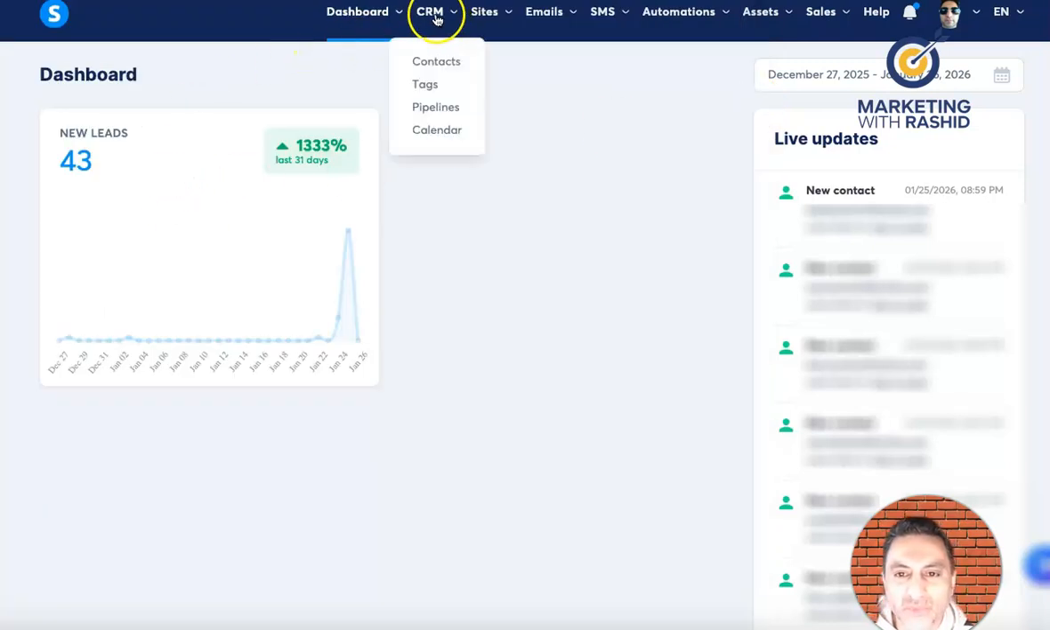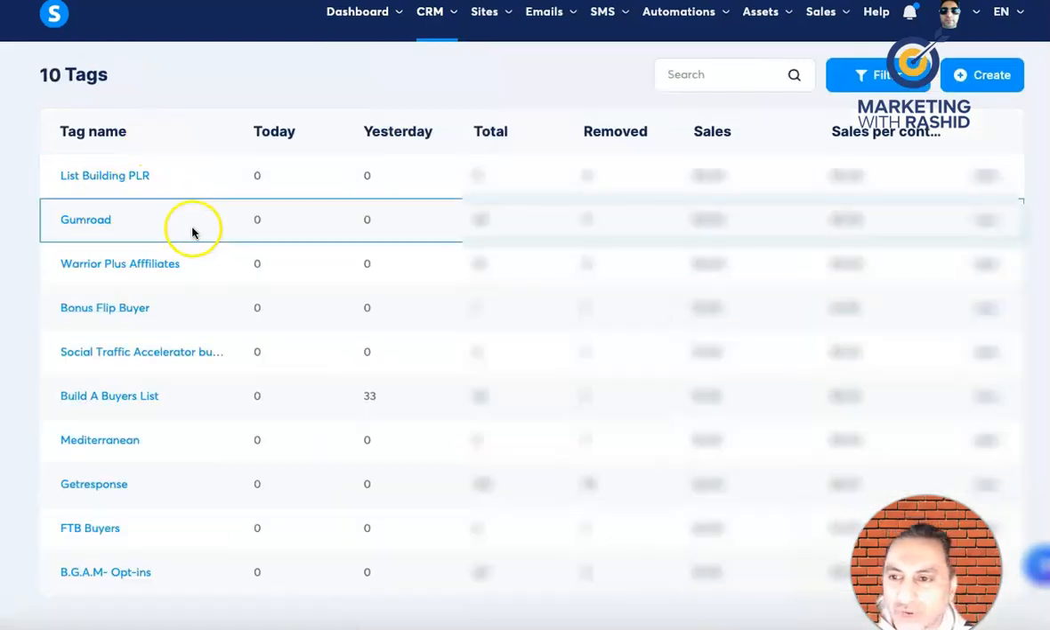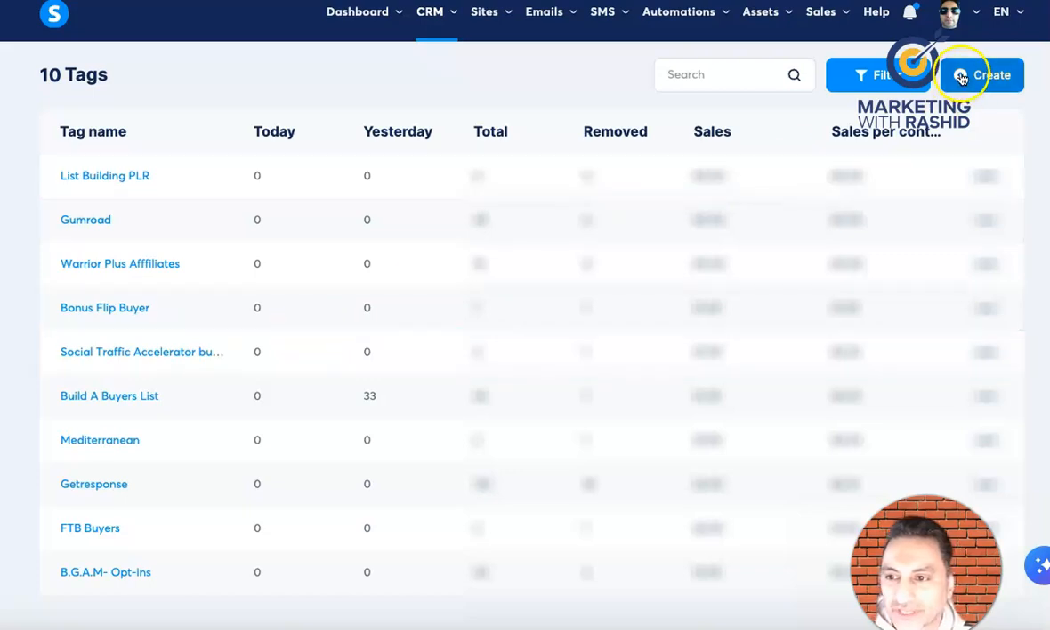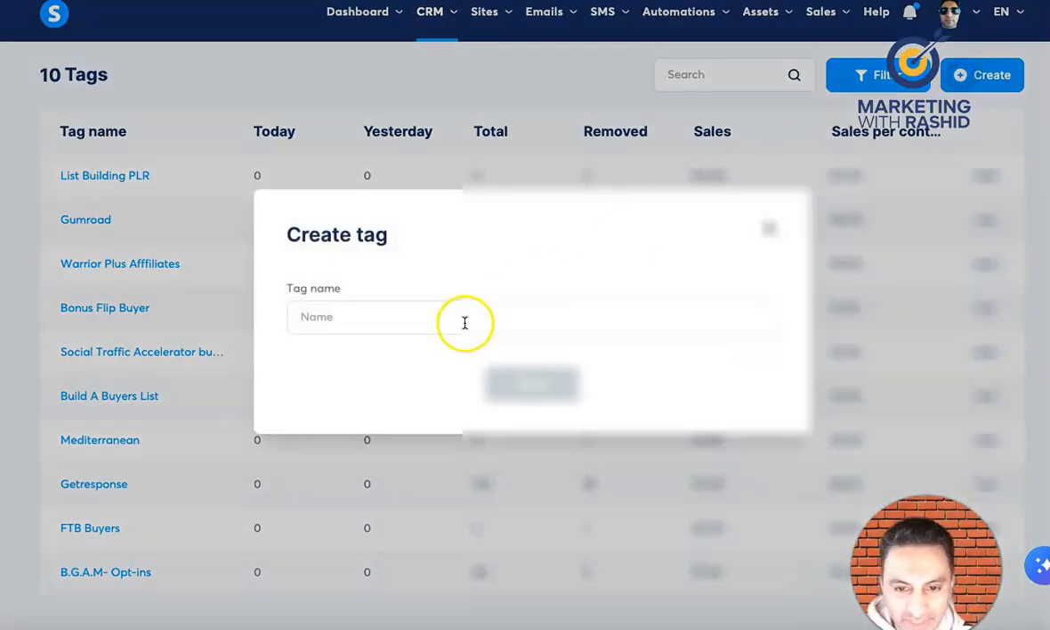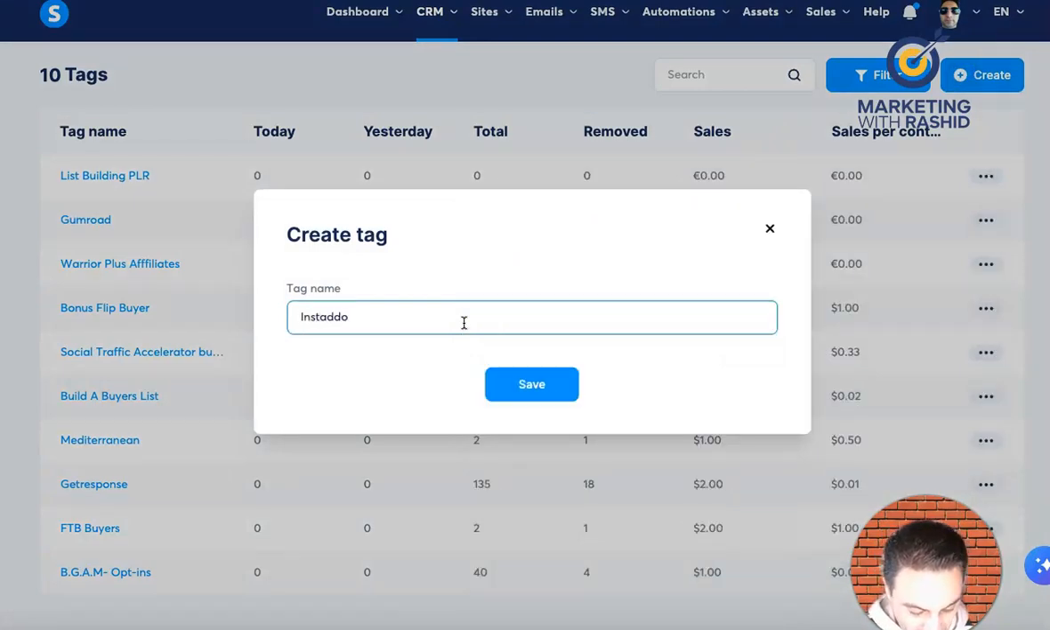Basically come over here where it says CRM, go over to tags. If you're new to System.io, you won't have any tags here. Again, I'm going to have to blur some of that. These are all the tags which I've created. To create a tag, you simply go over to here, press on tag, and give it a name. That, I believe, was called Instadoodle. So I'm just going to call it Instadoodle.